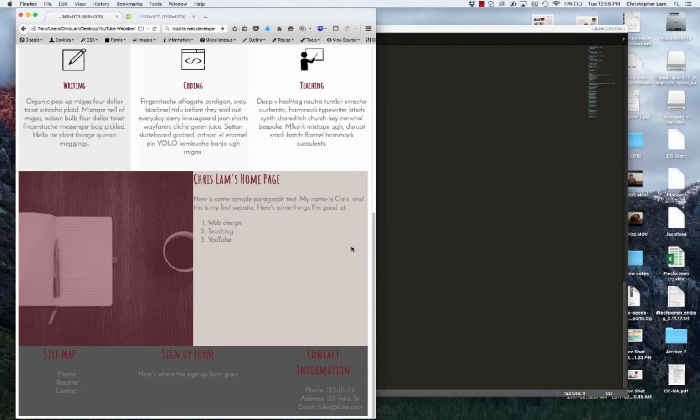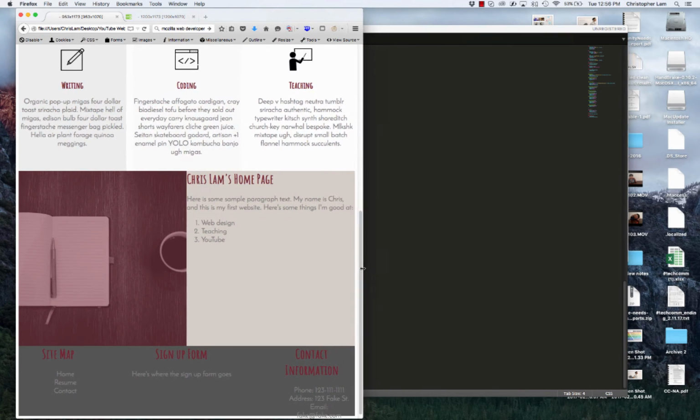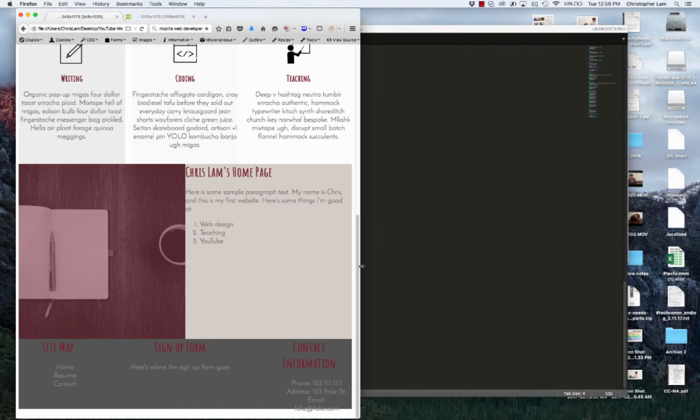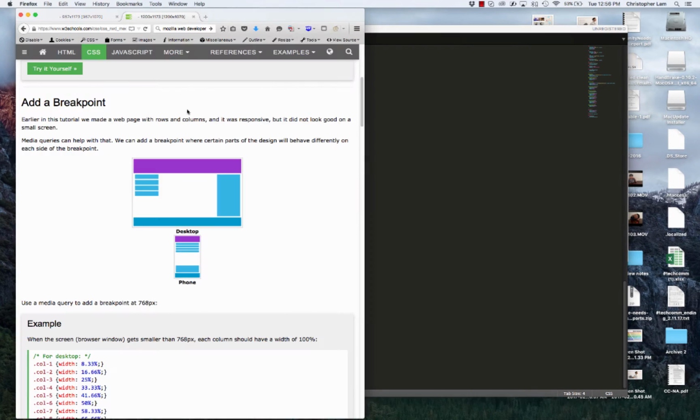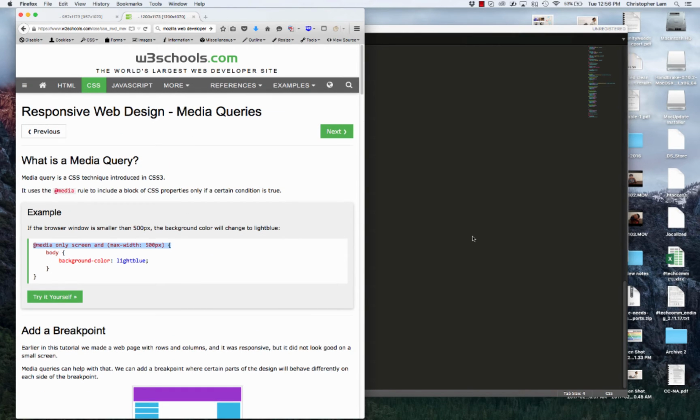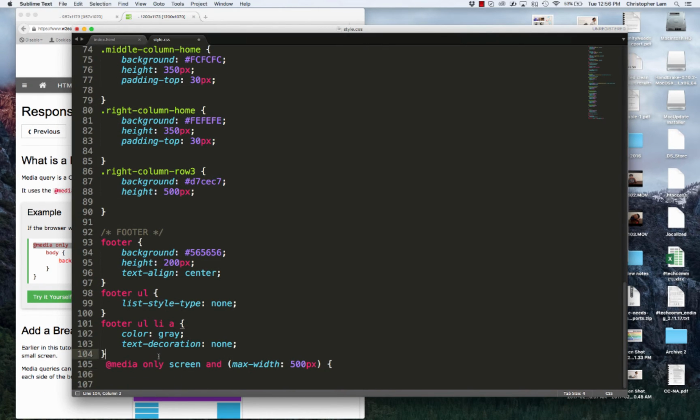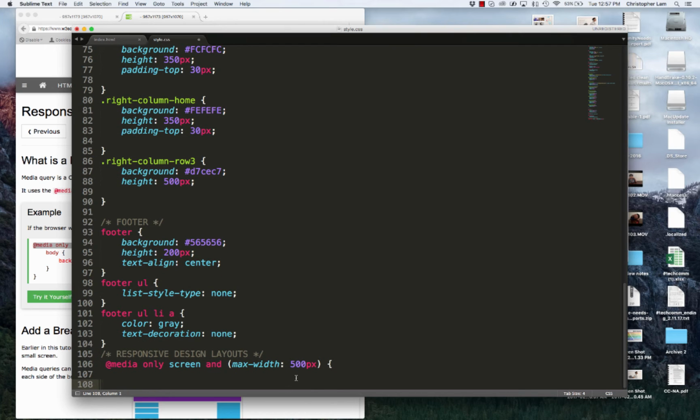So you can see the footer starts to break right there, right? So right before there, I'm going to say at 957 pixels. So what I'm going to do is I'm going to copy this media query, and I'll explain to you what's going on. I'm going to do it right at the bottom of my CSS file, and I'm going to just call this responsive design layouts. And I'm going to explain to you exactly what's going on here.